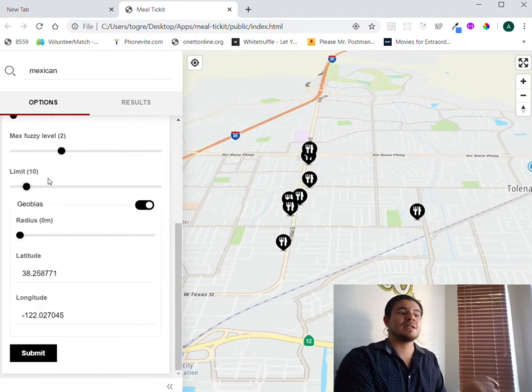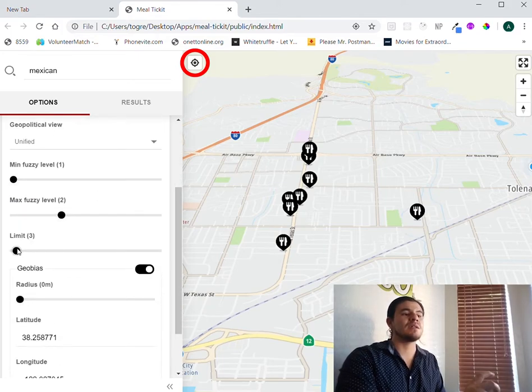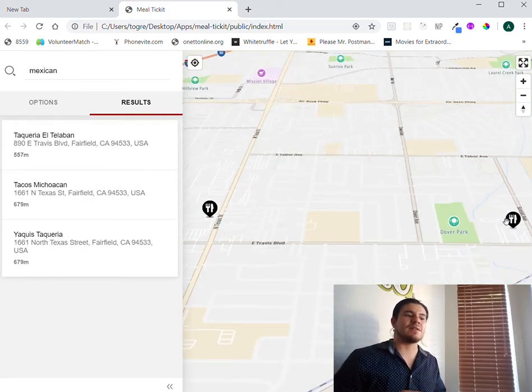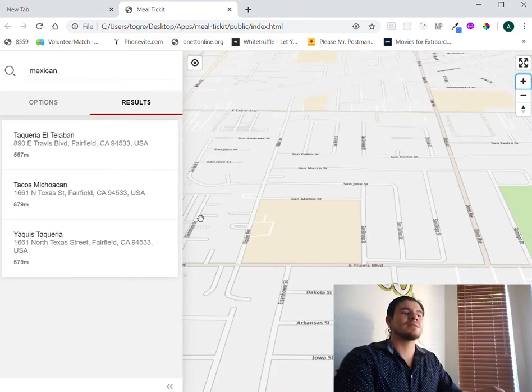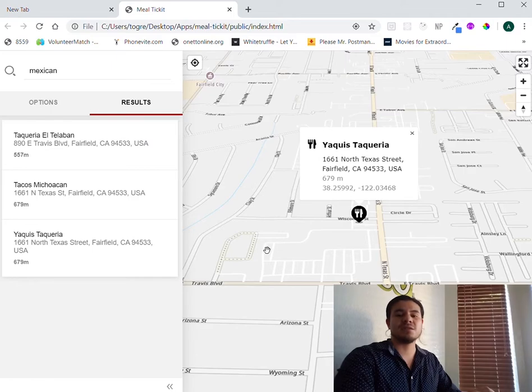On the top left-hand corner, we have a find my current location icon, which the user will click in order to center him or herself on the map. And you can also select how many results you want to appear on your search bar.